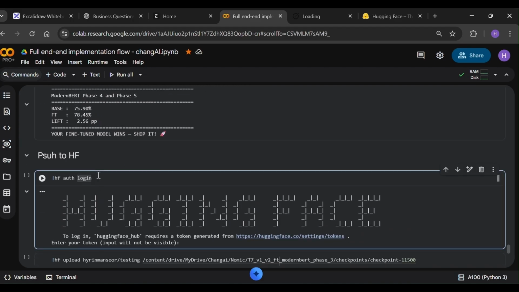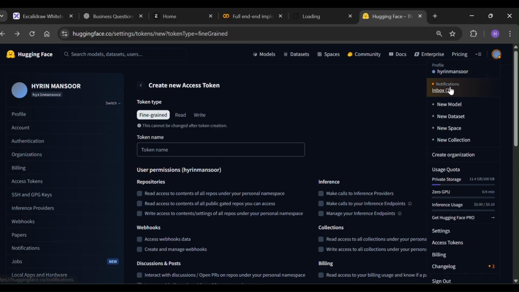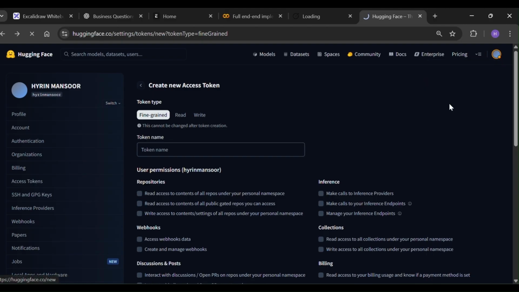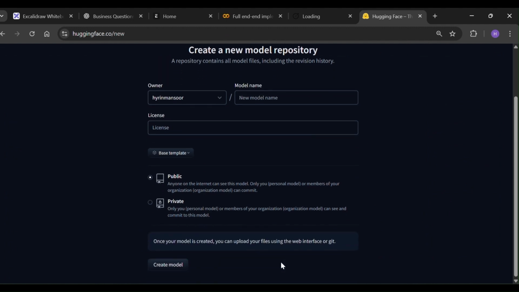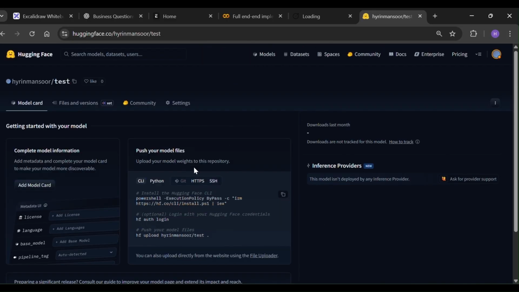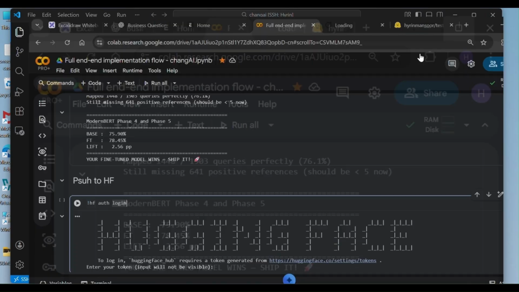Now, how to push your model to Hugging Face? As I already explained how to generate the token, and I think I already explained how to create a model repo. Following this step, once you create your model repo, you can copy that particular path and make sure you paste it here.